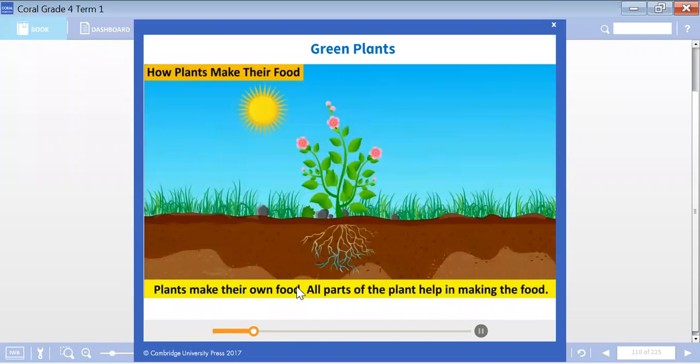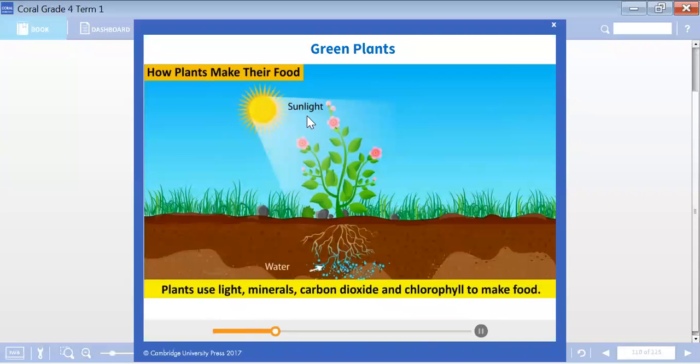Plants make their own food. All parts of the plant help in making the food. Plants use sunlight, minerals, water, carbon dioxide, and chlorophyll to make food.